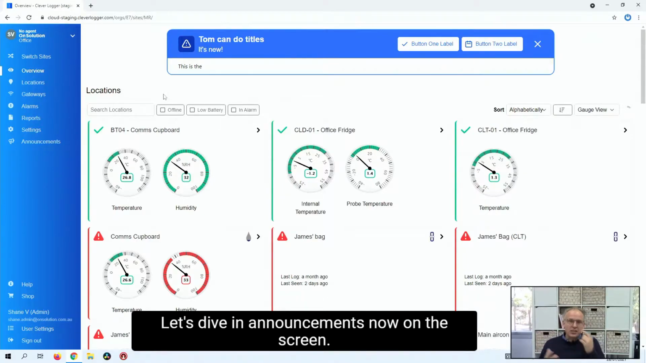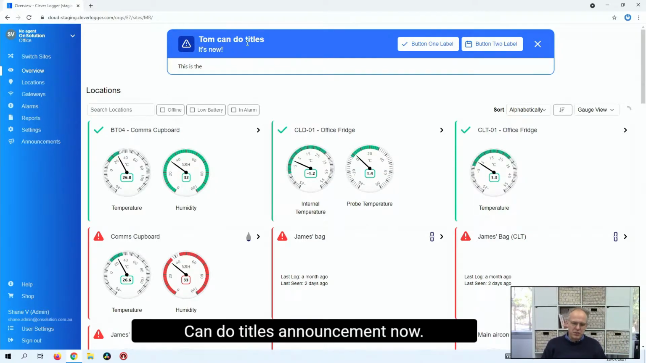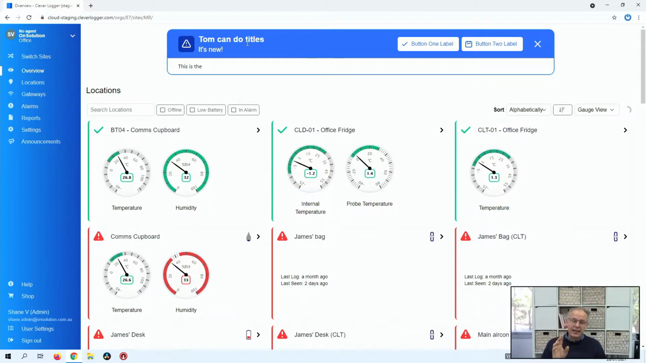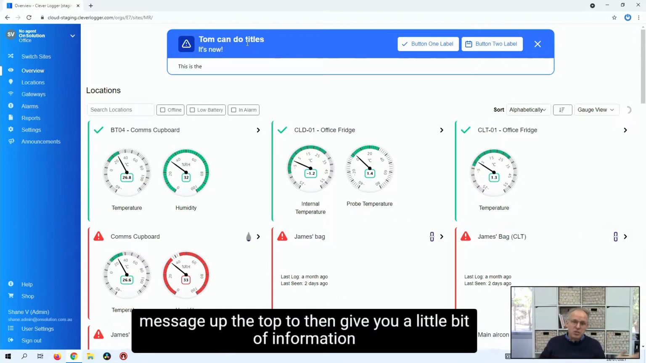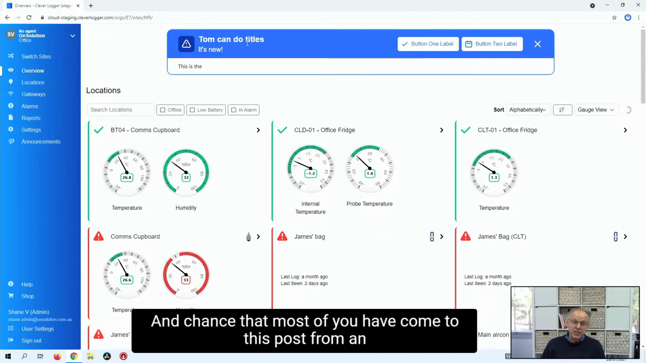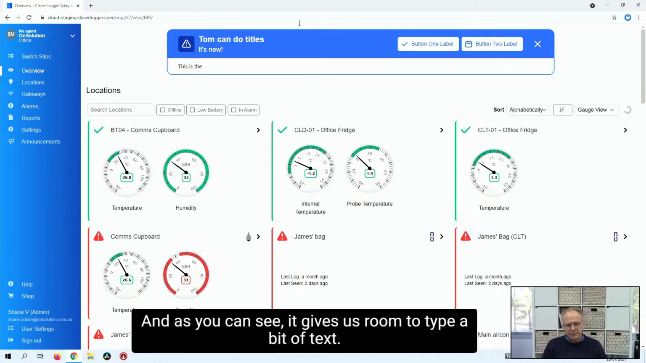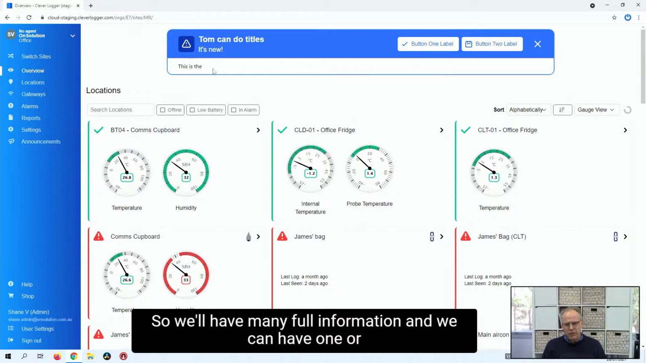Now, on this screen, what you can see up the top is this really beautiful Time Can Do titles announcement. Hopefully by the time we get to doing release ones, it'll be looking a lot more intelligent than that. But you can basically see we've just got this whopping big message up the top to give you a little bit of information about what could potentially be happening. Chances are most of you have come to this post from an announcement saying that there's a new release, click here for more information. As you can see, it gives us room to type a bit of text here, a bit of text here. So we'll have meaningful information.